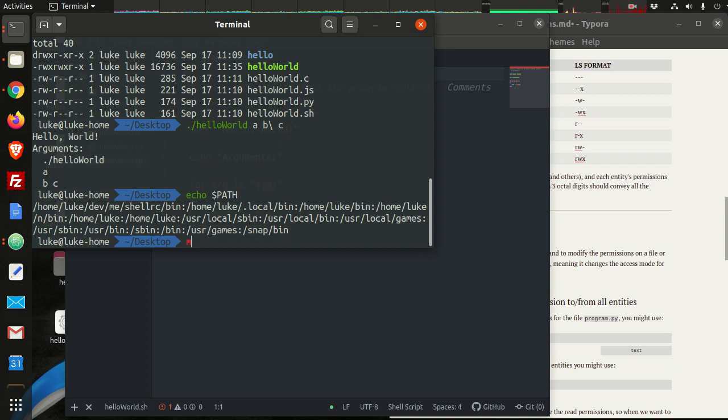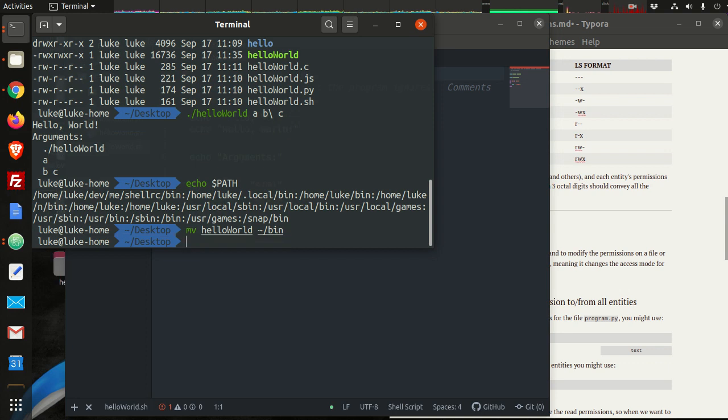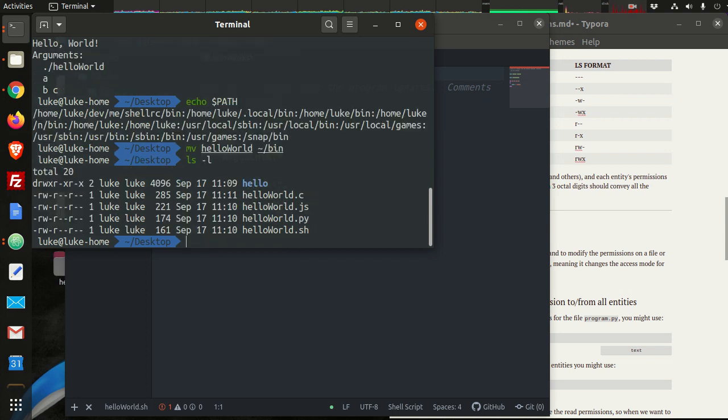So I'm going to move this hello_world program that I compiled from C into my home directory /bin. I type ls -l, and we see that it's gone. But since that's in my path, I can now just use hello_world like a command.